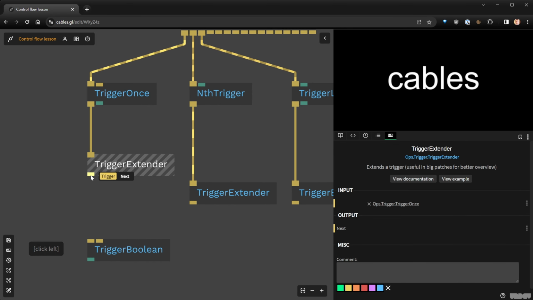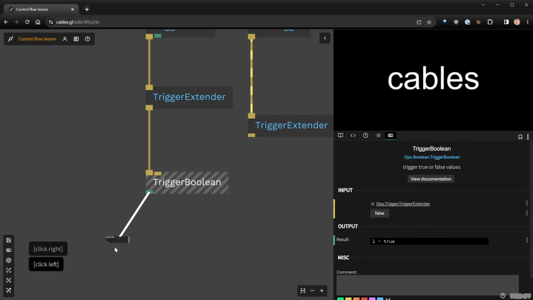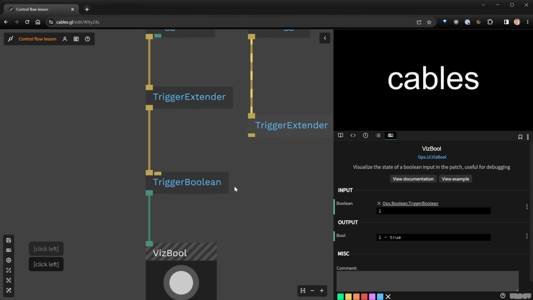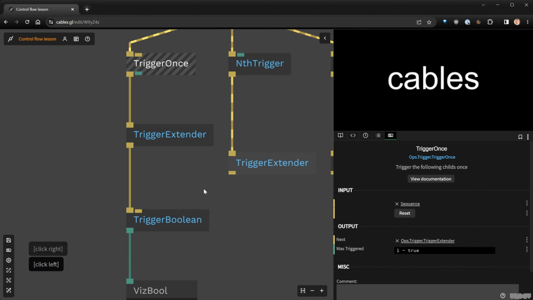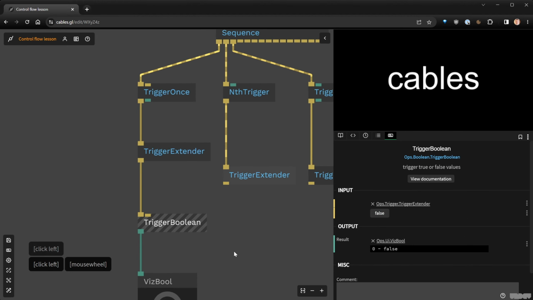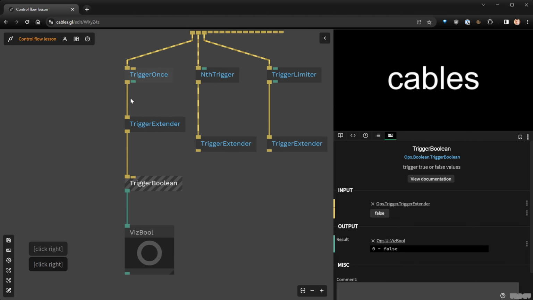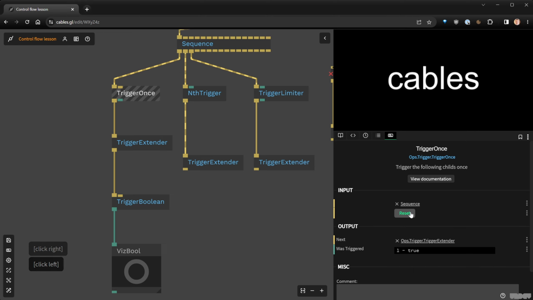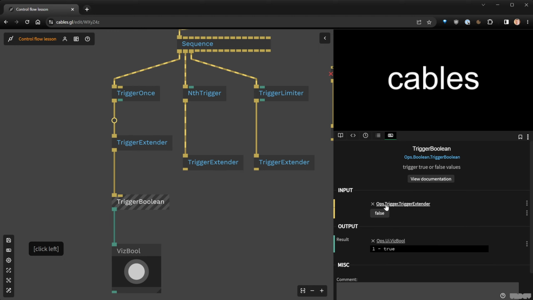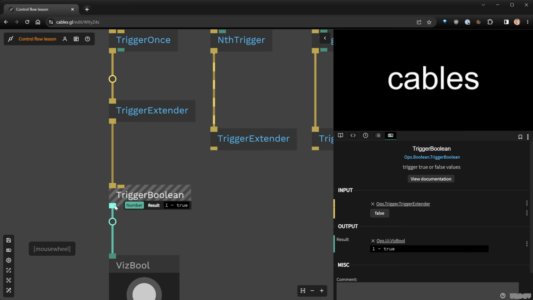connected at the end of a trigger. So let's say here I'm connecting this Boolean, and I'm going to visualize it with the visbool here. So this was already triggered. By default this is false, and because this has not been triggered again, it stays false. Now if I go on my trigger once and I reset, this will be true again, right? Because this is being triggered, and then I'm triggering here the true value.